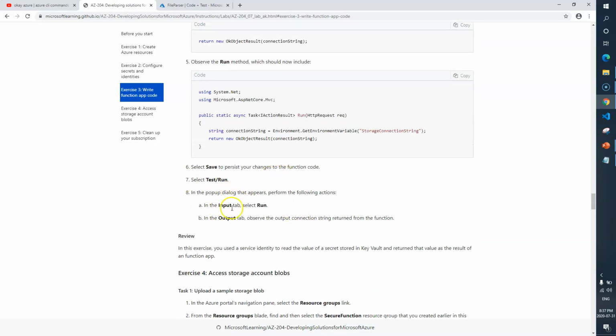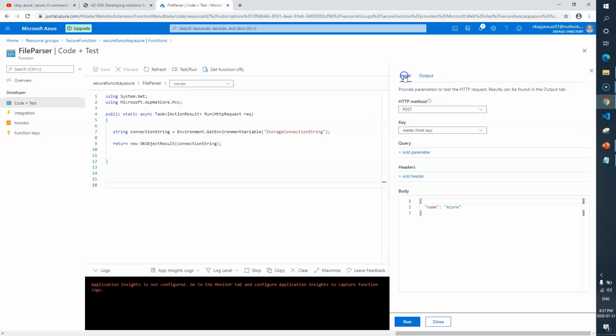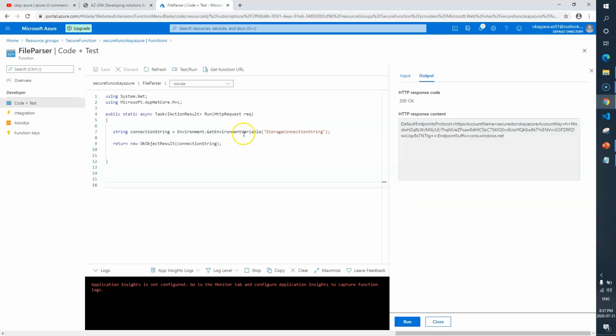Now we need to save and test this particular code. The output is: observe the connection string returned from the function. Okay, so we are expecting this particular connection string value. Okay, so let me just test and run. And here in the input, I'll simply go and click on run. So here I'm expecting the value of my connection string, which is here, right? So we are good.